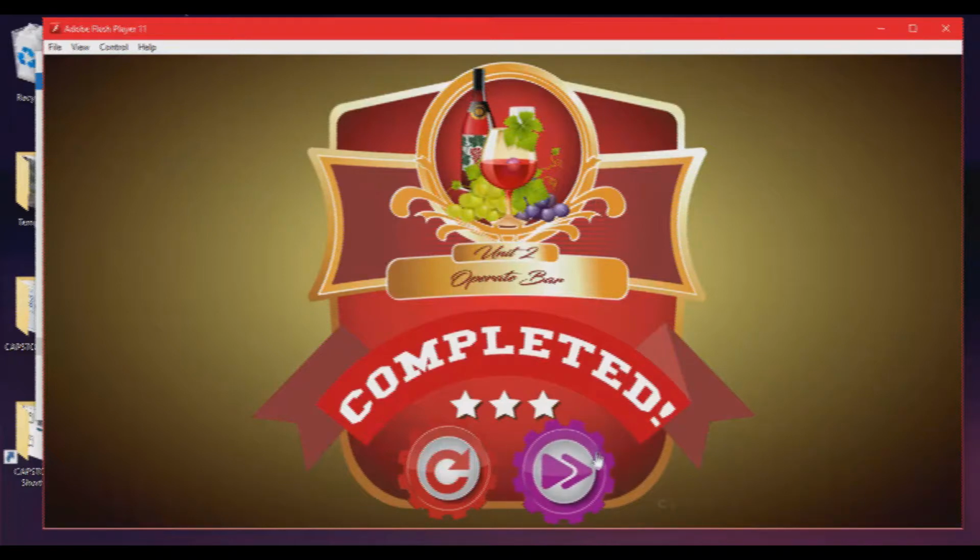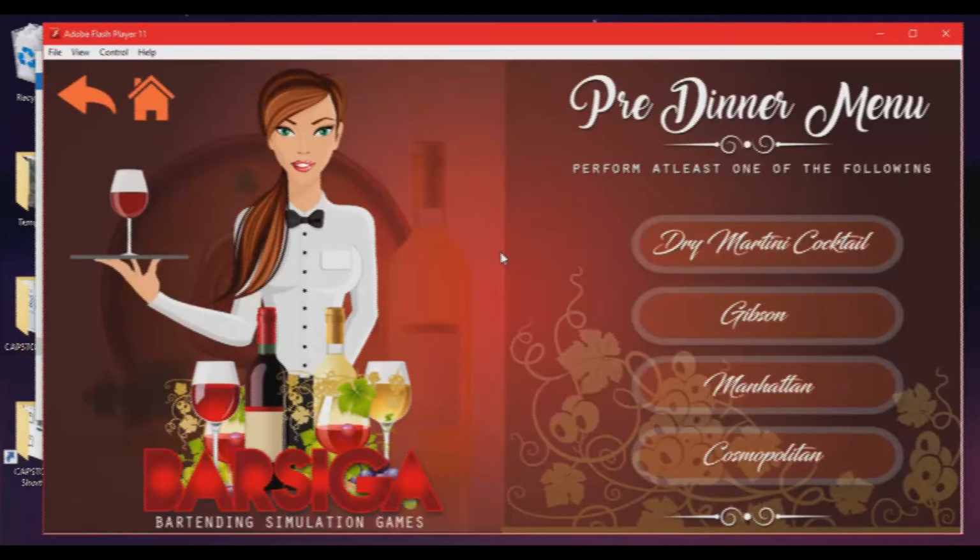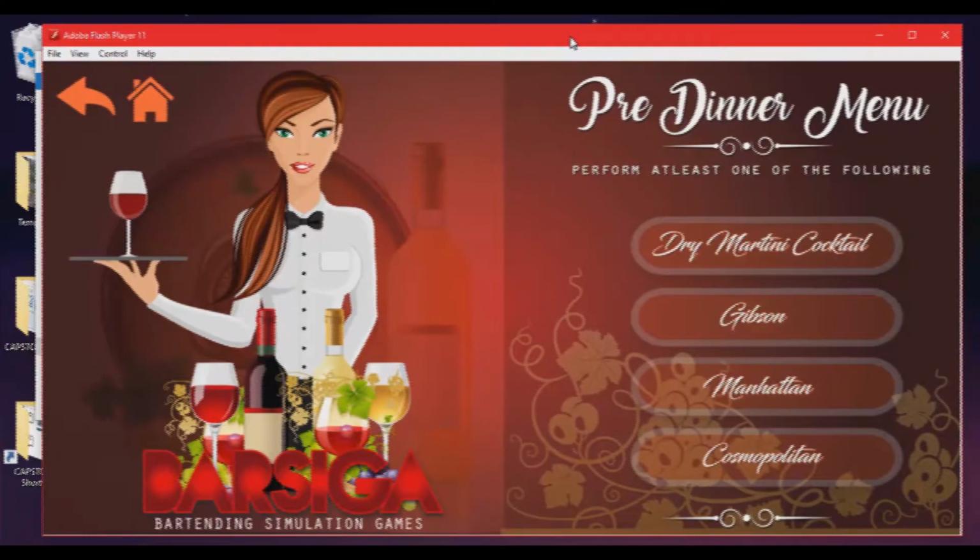Just click the Proceed button in order to proceed to the next level. At this stage, you should familiarize all the 4 menus given: Martini, Gibson, Manhattan, Cosmopolitan. Just take note that you need to prepare one recipe in order to proceed to the next stage.